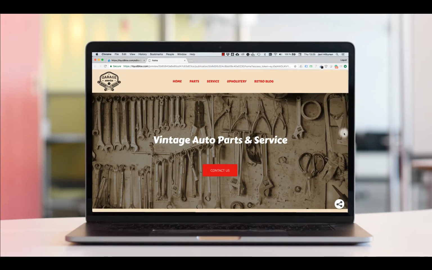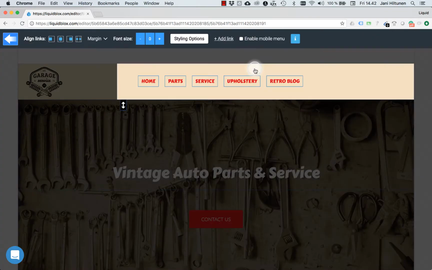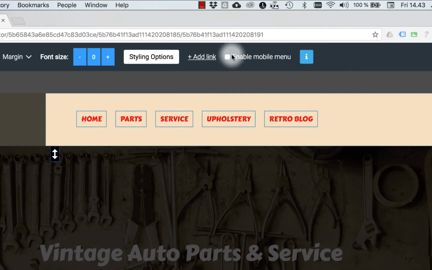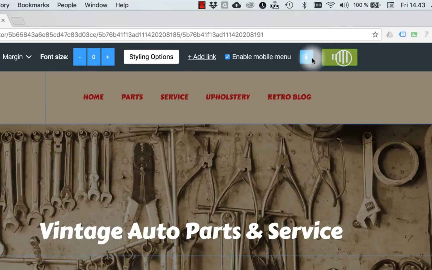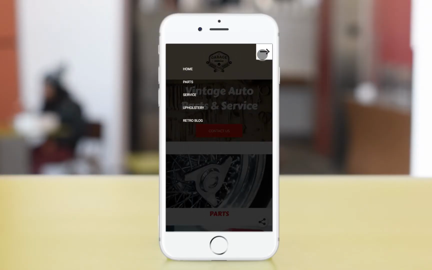After creating the header, we still need to activate the mobile menu. Click Navigation element to activate it and select Enable Mobile Menu and click Save. Now the mobile version of the site looks good and is really easy to navigate.